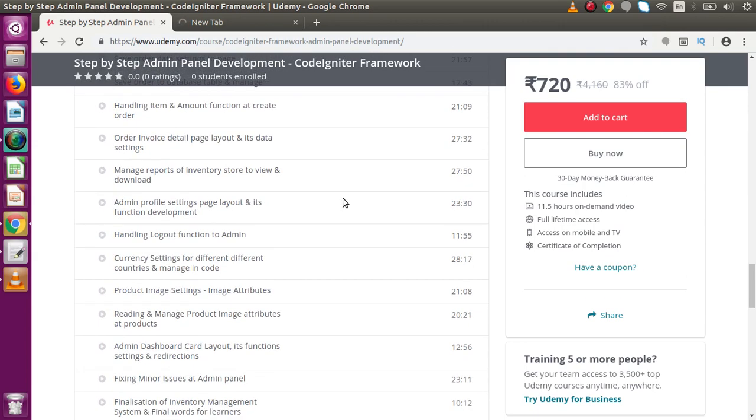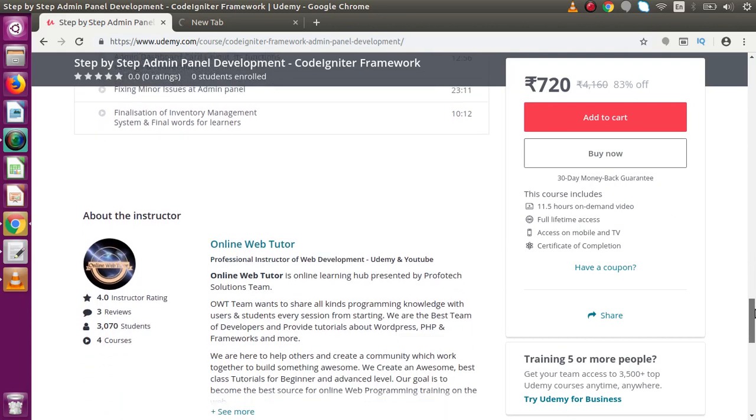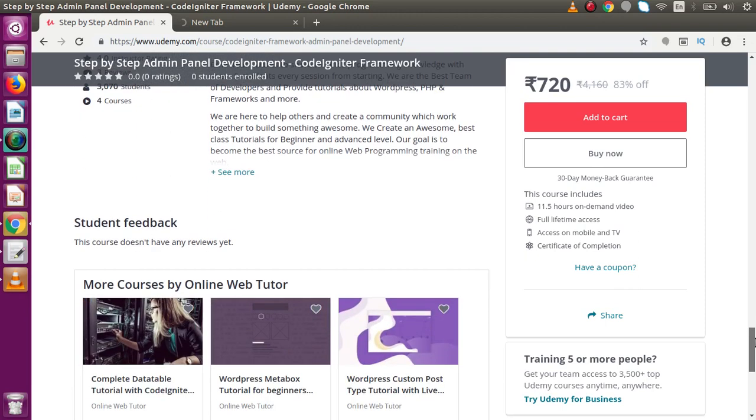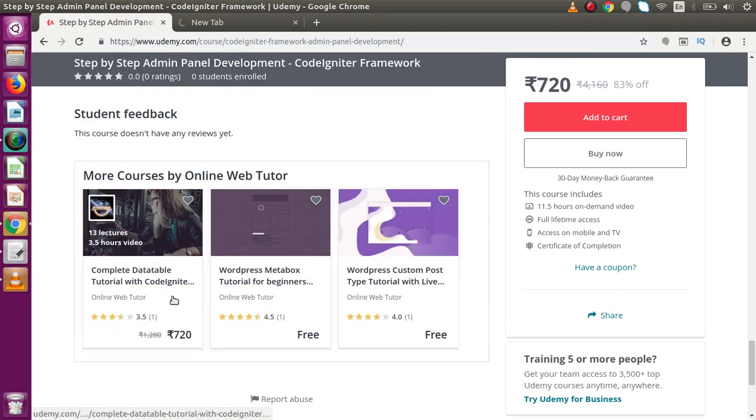Apart from this step-by-step admin panel development, we have other courses created by Online Web Tutor. If I scroll down, there is the complete data table tutorial with CodeIgniter Framework. This is also paid, and contains 13 lectures, and it will take approximately 3.5 hours. The rest of these courses are available on the YouTube platform or on Udemy, and are free to enroll.